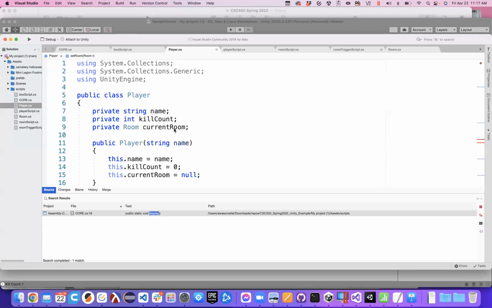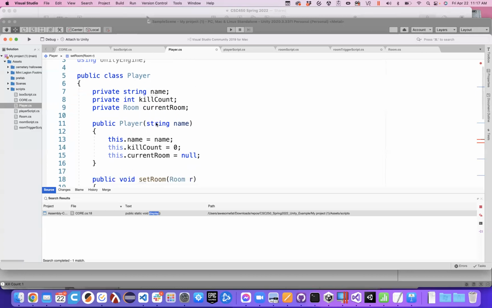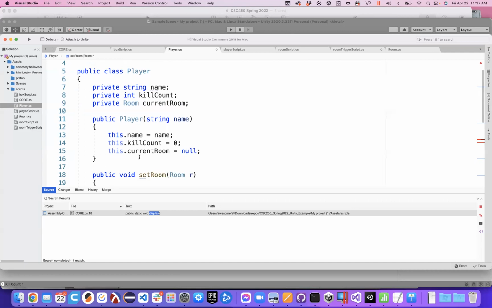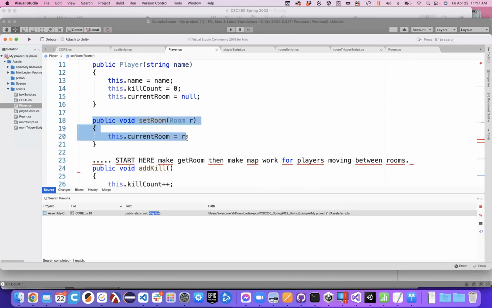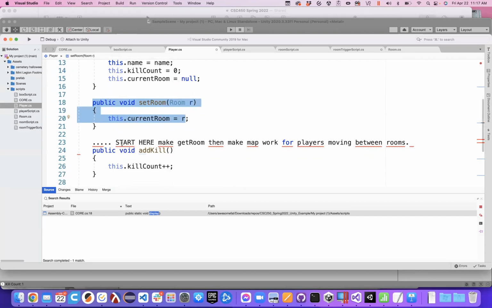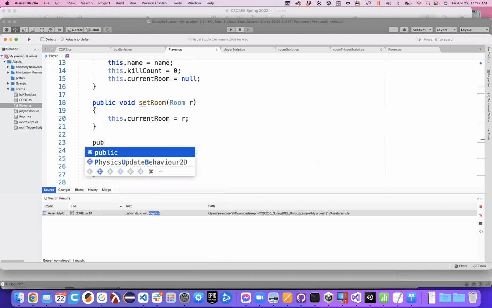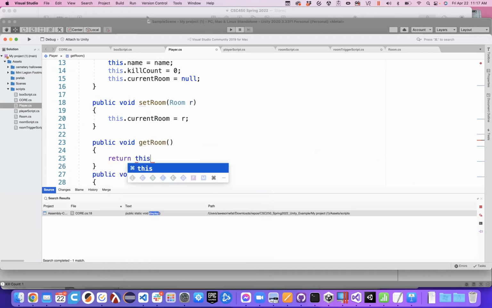All right, so a player knows how to remember their current room. When a player is first born, they don't have a current room. We're going to have the ability to set a player's room to the current room. Now we want to have the ability to get a room, ask a player for their current room. All right, so a player now has the ability to set their room and the ability to get their room.